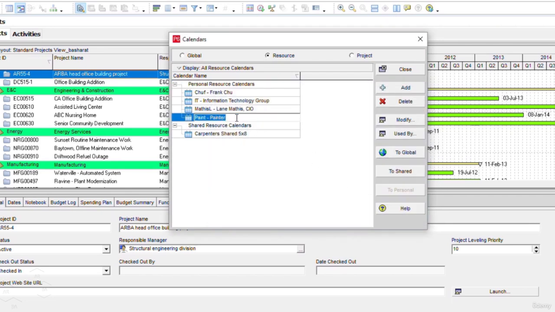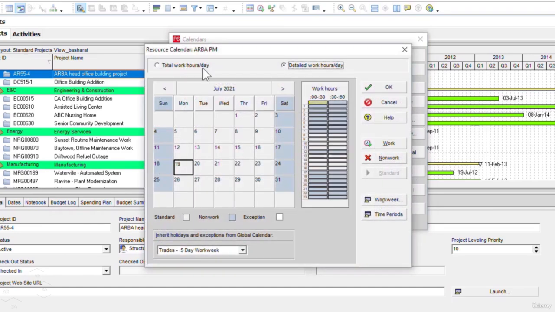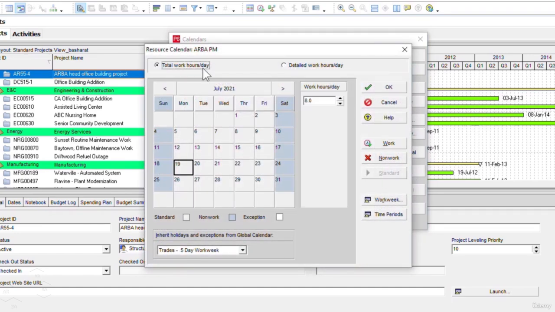Now I will rename this resource calendar to Arba PM, for example. Now let me click on modify button on the right side. After, I will click on total work hours per day. Let's say our PM or project manager is working 3 days per week. Now in order to modify, I will click on work week.